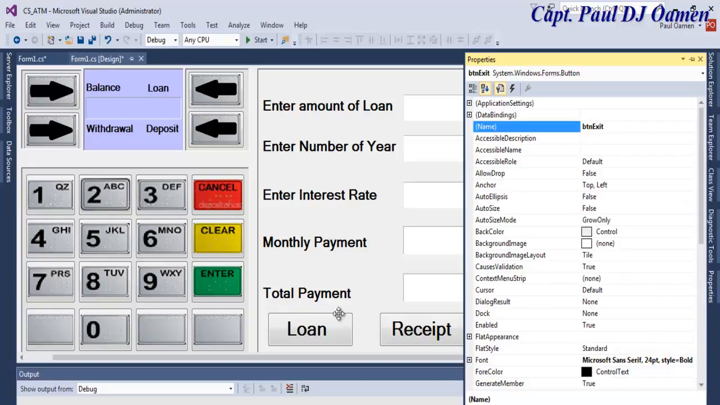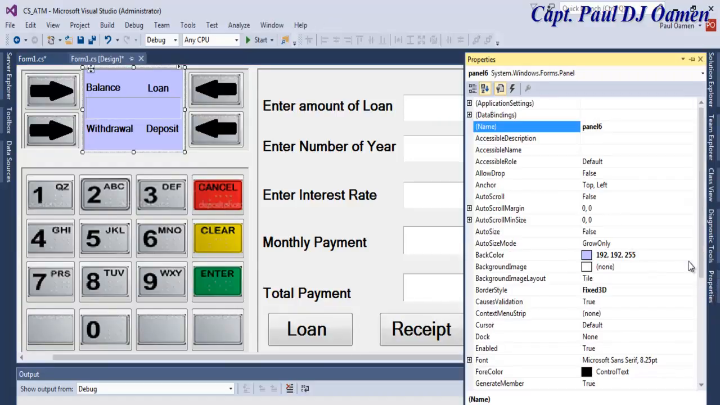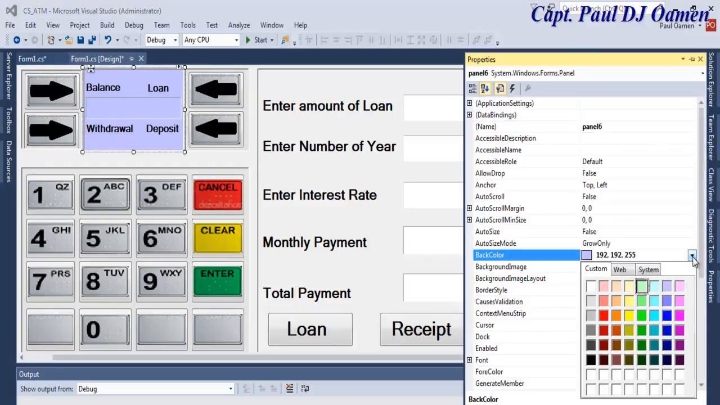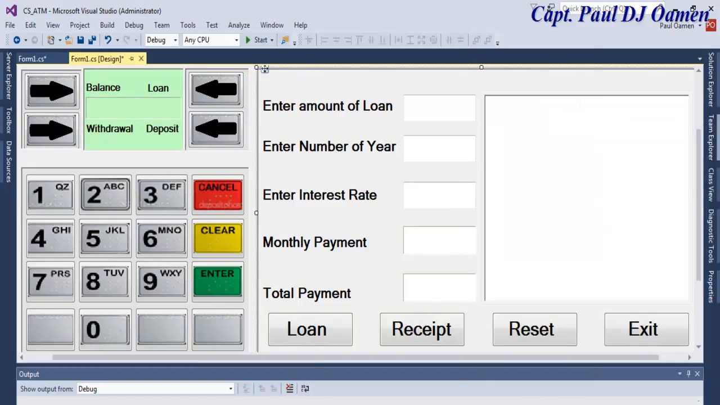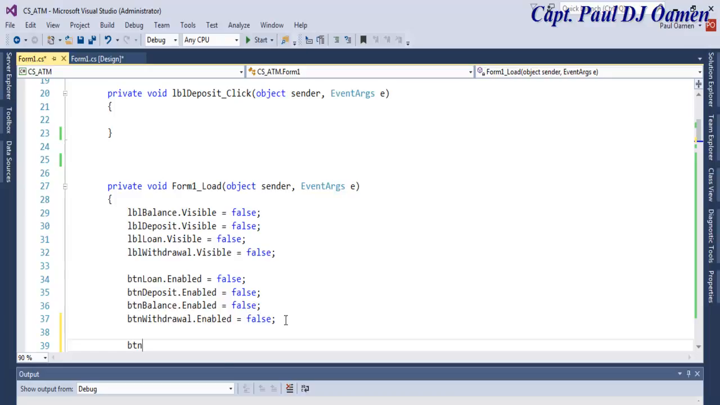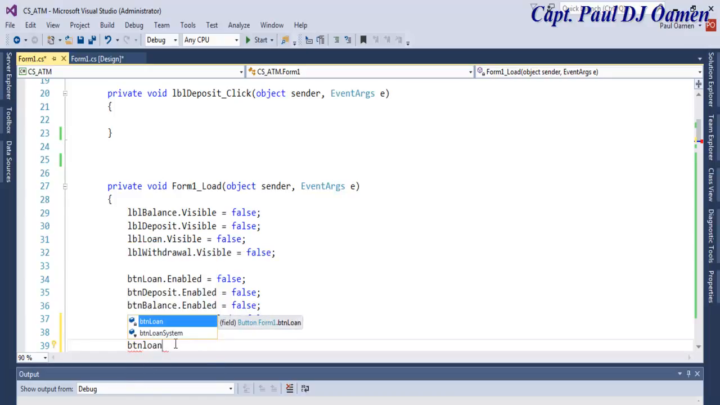Good. So what I will do next is, let me change, I don't seem to like this blue color. Let me change it to green so that it's sort of like rhyme with one of these colors here. So let's come in here and just change that. Good, that's green. Okay, now let's come into form load here. Let's go for BTN loan system dot enable, make that false.